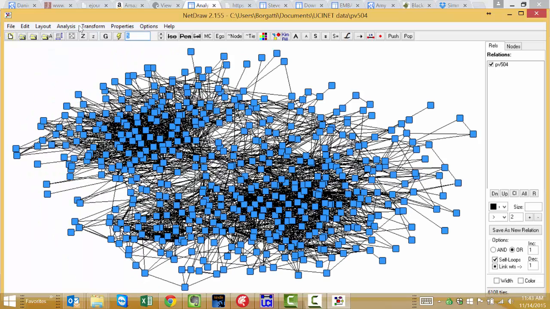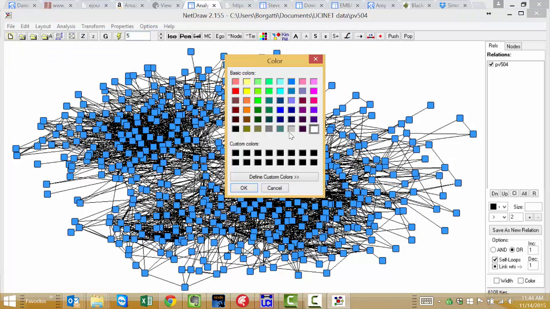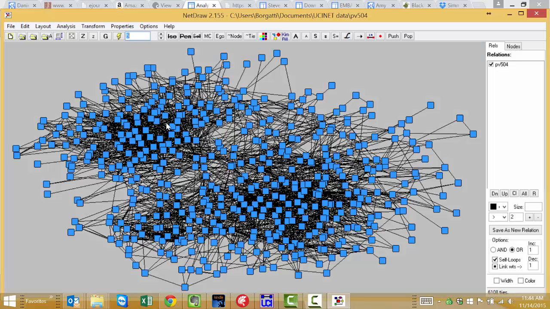Okay, that looks fairly interesting. Now, at this point, maybe I want to change the background. Instead of being a stark white, I could go up to Properties, Background, Color, and choose something like a light gray. Okay.